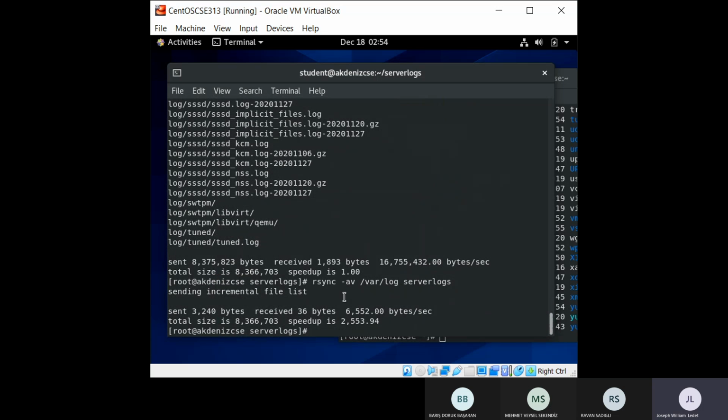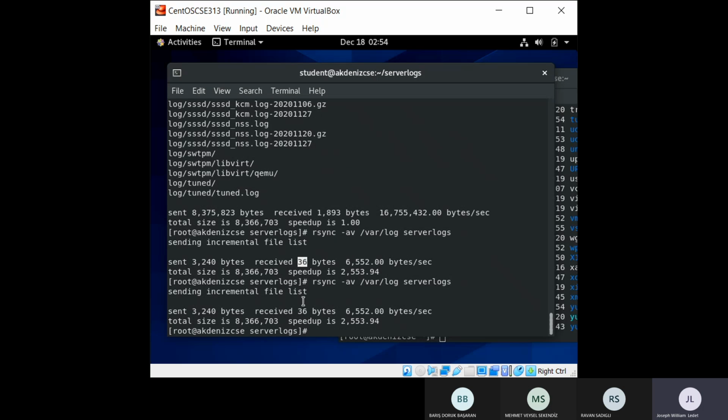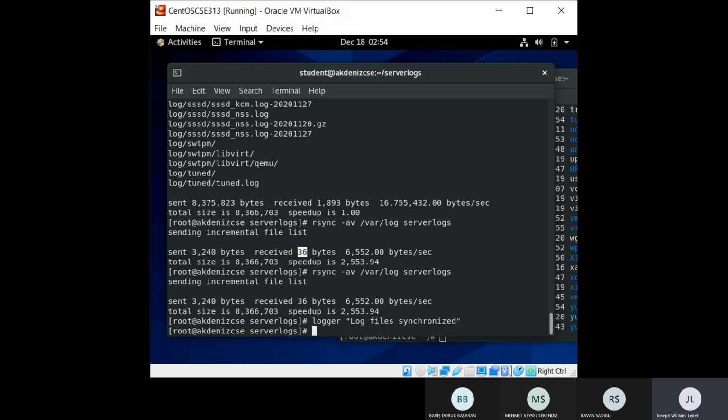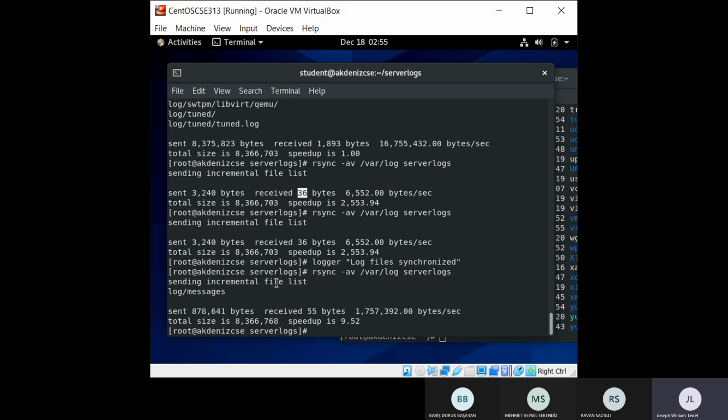Notice here, when we run it again, much less information is transferred, right? Sent this many bytes, received so many bytes, much less information is transferred. If we do it again, same thing. The reason why not as much information is transferred is because there's no change. If we log something, notice that the only information that changed was this, log messages.